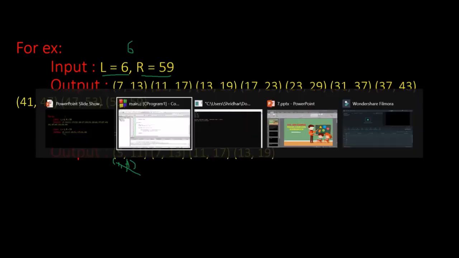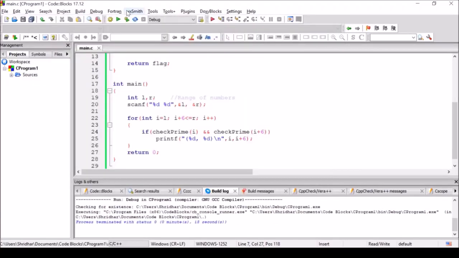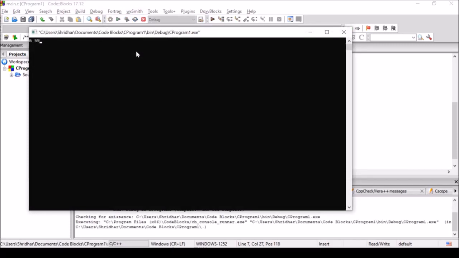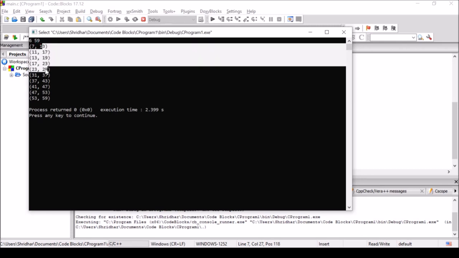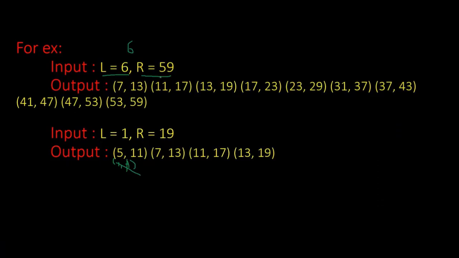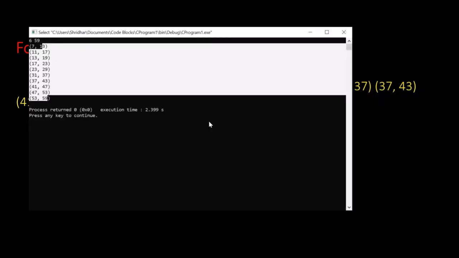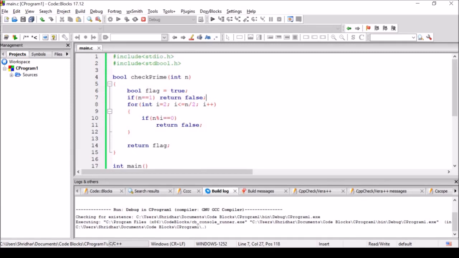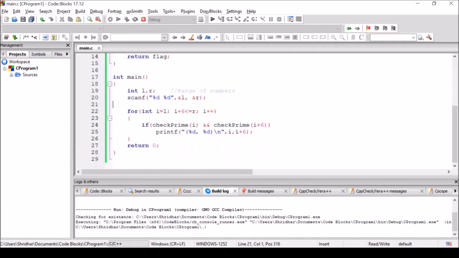Next we'll test with 6 and 59. After printing for 6 and 59, we got 1, 2, 3, 4, 5, 6, 7, 8, 9, 10 different pairs. And if you see here, we got the same 10 different pairs. So the program that we have written is correct. So we have a check prime function that checks for a prime number, and we loop from L to R with a difference of 6. If both are prime numbers, we print them as a pair.